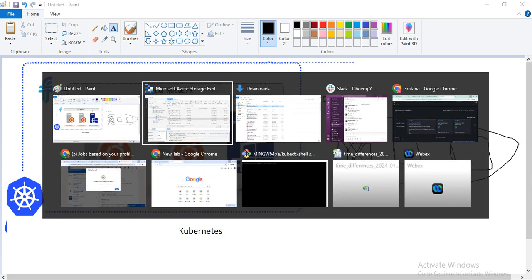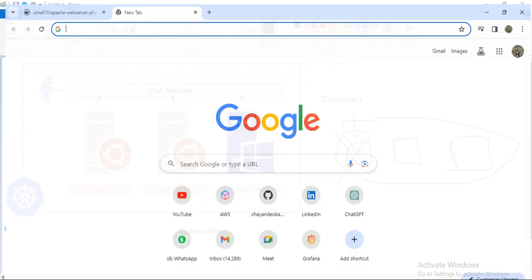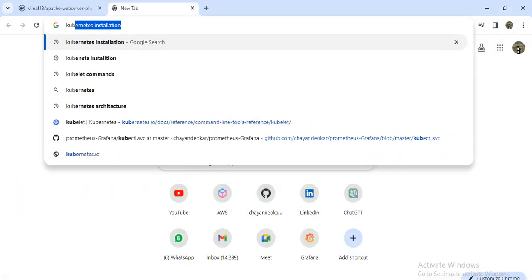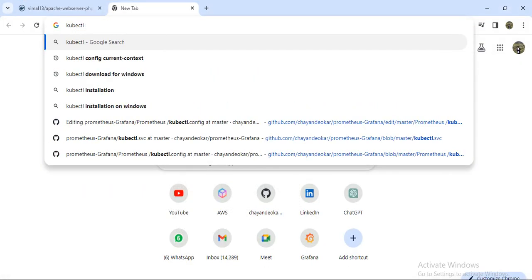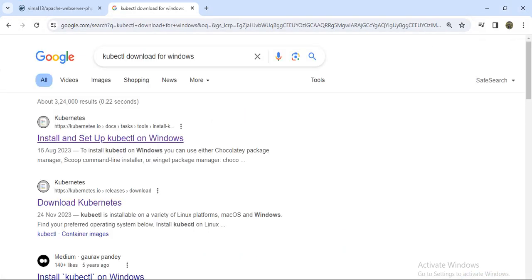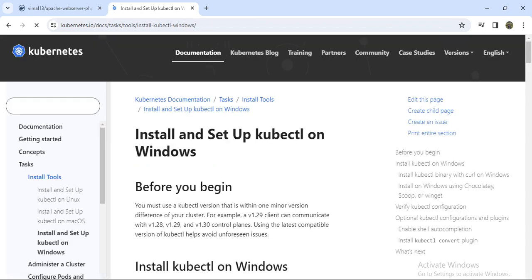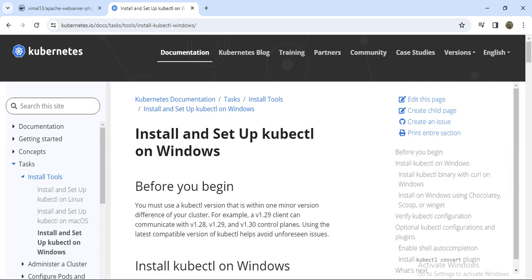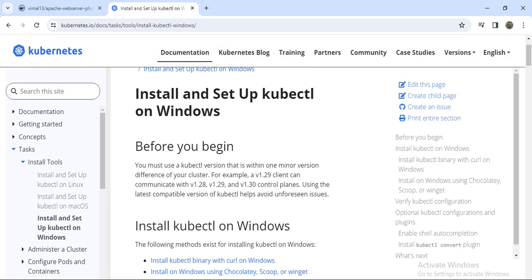There are certain ways. You can go to the official website for kubectl downloads and download it for Windows. Here are the certain steps you will find. There are multiple ways of installing Kubernetes, like Kind, Minikube, kubeadm, and kubectl also. We are going to use kubectl as of now.